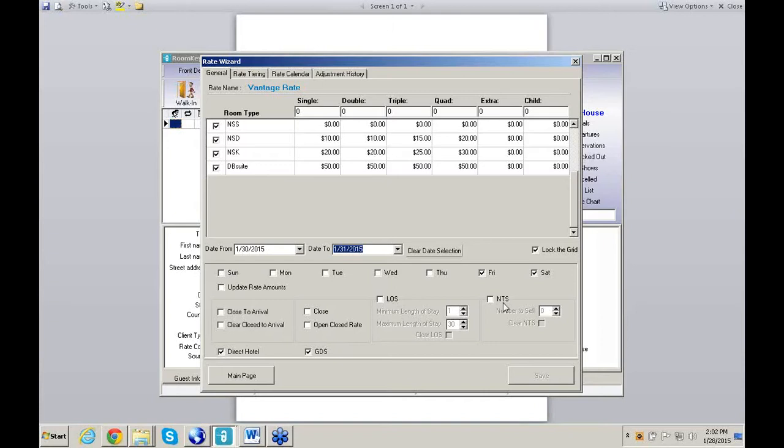Now the NTS stands for number of nights to sell and is only available if you use ERES. So again, I'm not going to touch on this. If you do have ERES and you need to know more about this, please contact the sales department and they'll be able to direct you to who you should speak to.